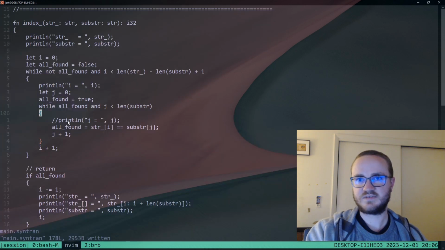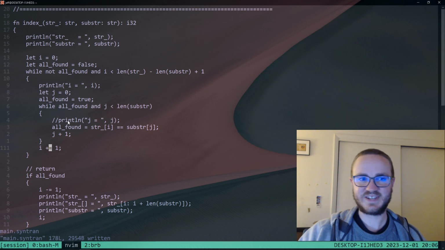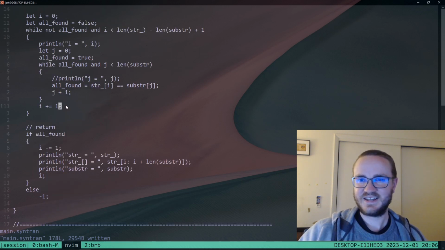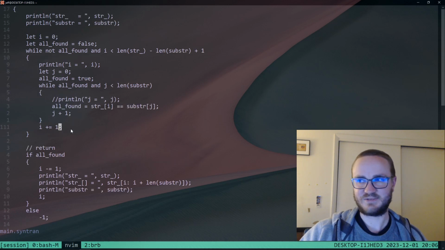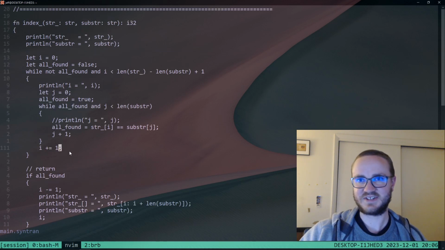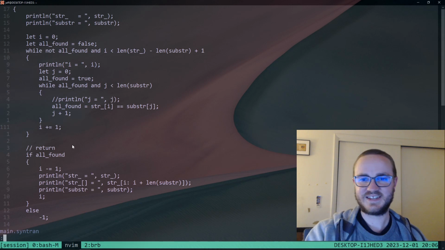I is never, it's supposed to be plus equals. There should be like a type checker or something that catches that, but unfortunately that's not what type checking does, so I would need something else. But yeah, that was pretty dumb.